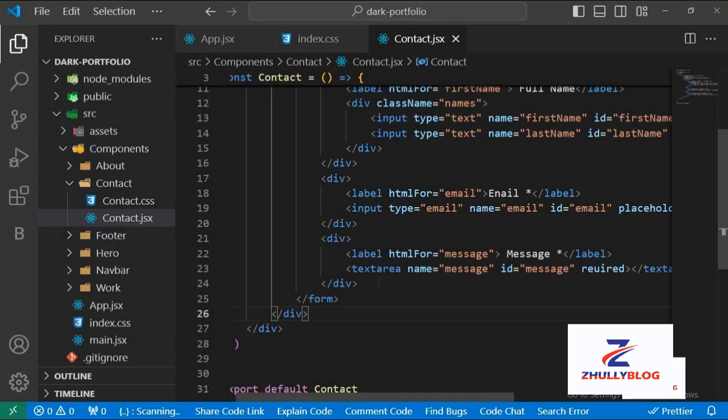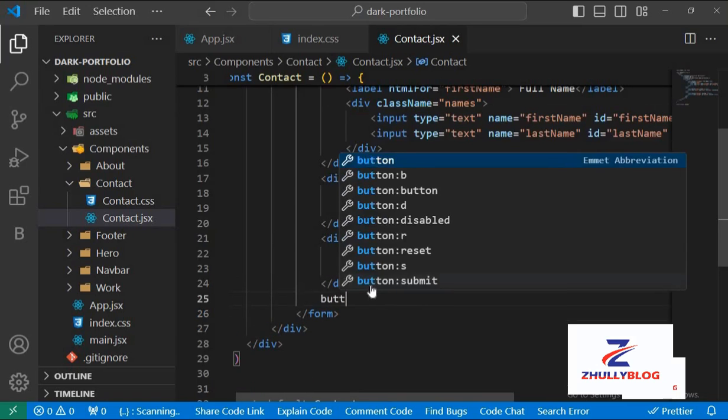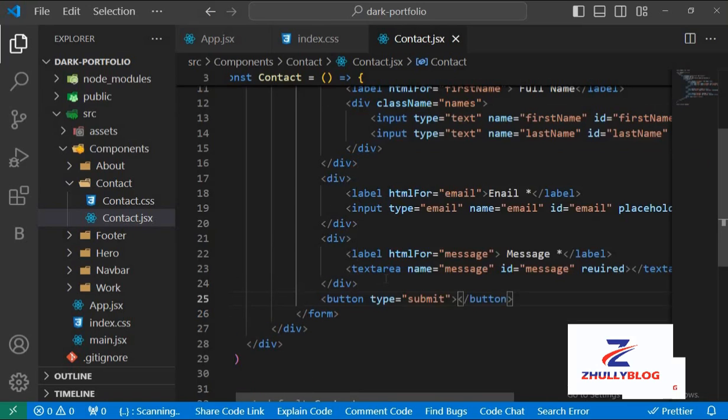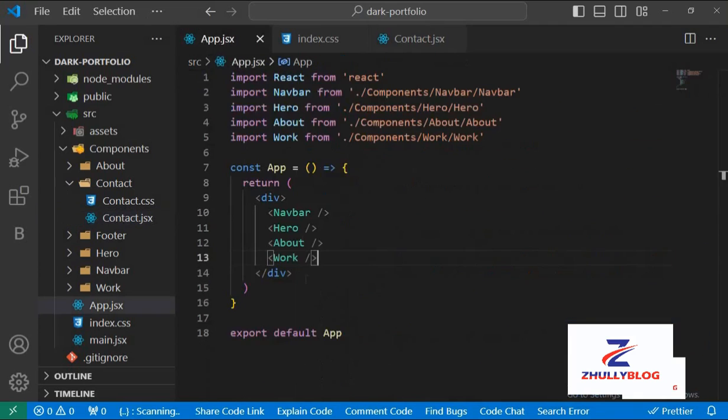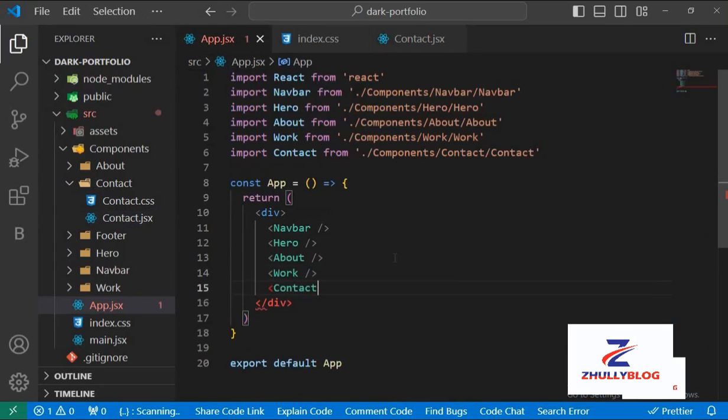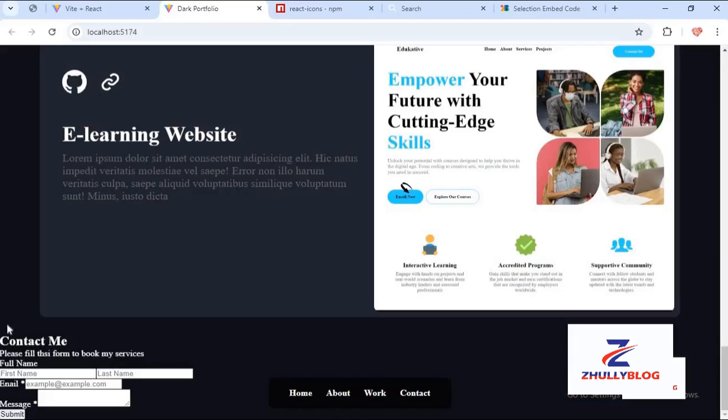All right. So after that, we need a button, and the button type is a submit type button. So we want to display submit. Okay, so this is our contact form. I'm going to mount it in the app.jsx. So contact. So this is what we have currently without styling. Now let's just style it on.